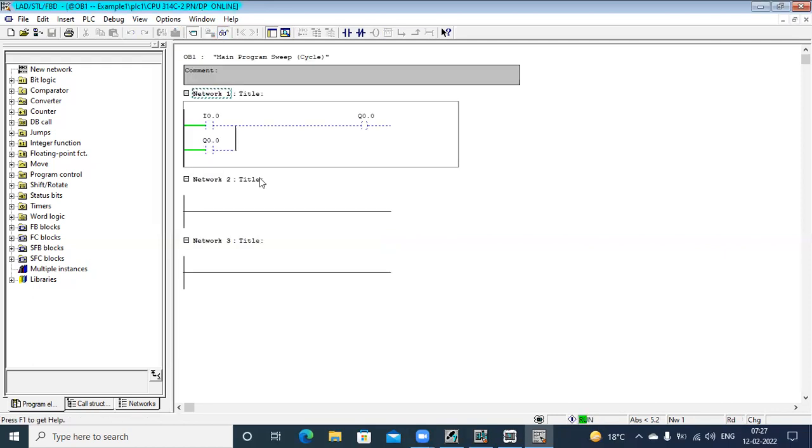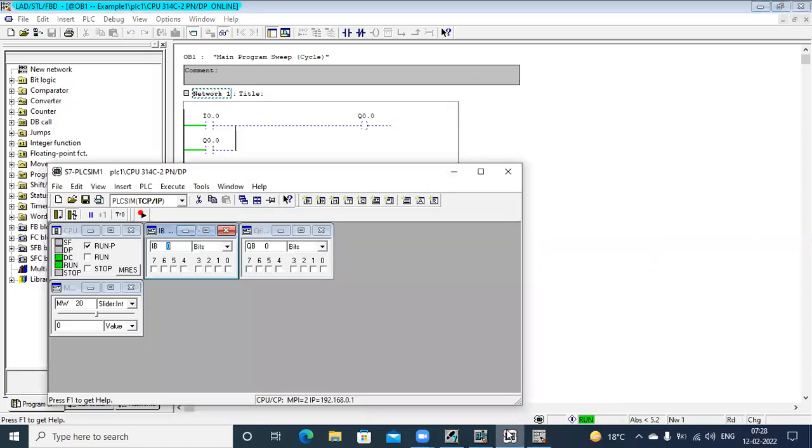Checking online. Now you just start the input here. The output is on. If I release the button, the input status goes off, but you can see the output is still holding on. Even if I give the same input again, is it stopping? No. We need to break this continuity.